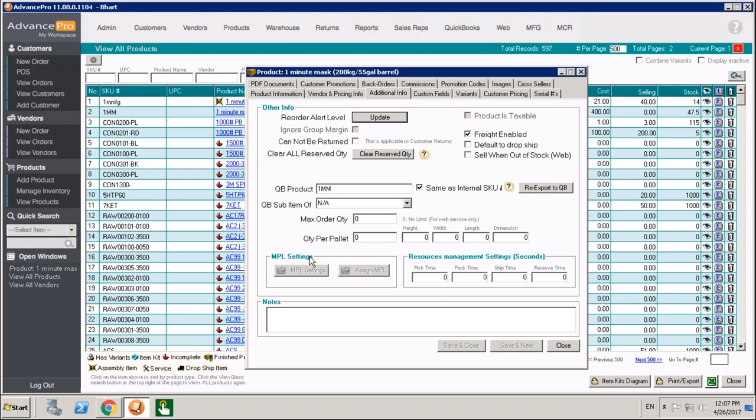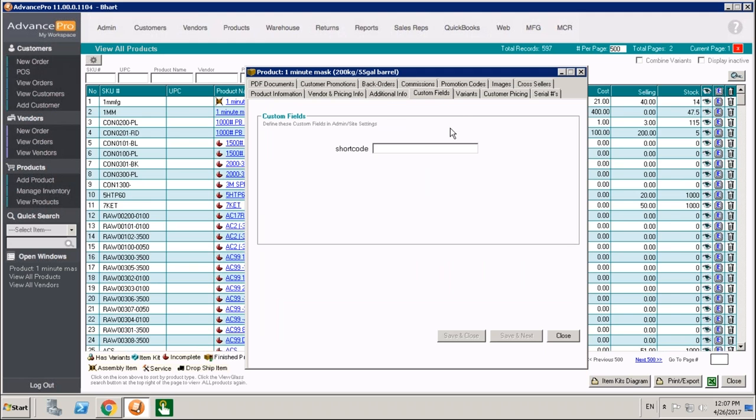Now, you'll also see we can put in our dimensions, our pick, pack, and ship times, as well as our receive time for resource management, and we can put in the quantity per pallet as well. Now, as we move ahead, we can get into custom fields. We may or may not have any set up. Those are configured from admin under site settings. This is just to get some information about this product saved in the database or on documents.